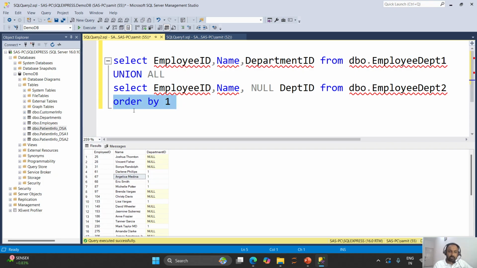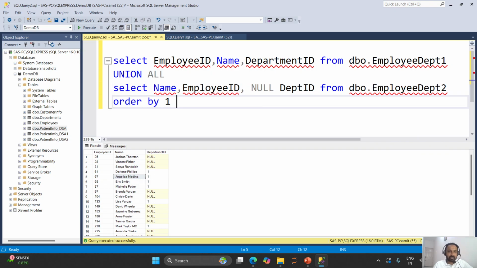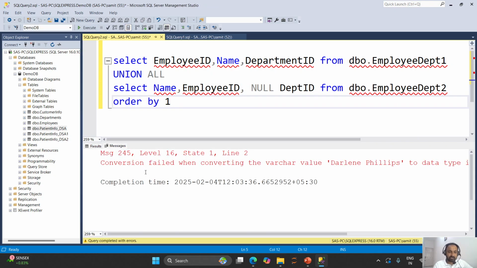So that's about union. A few things to remember before we move on. The base is the same for union, except, and intersect: you should have the same number of columns as well as the same data types. So I'm swapping and running the query.